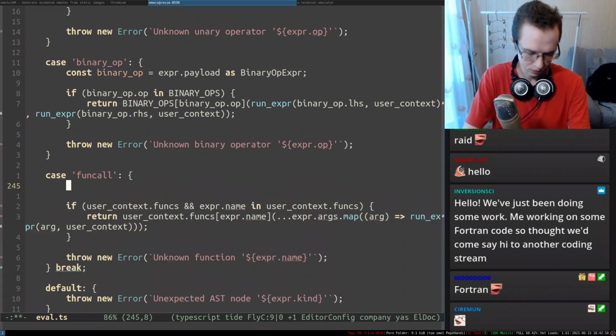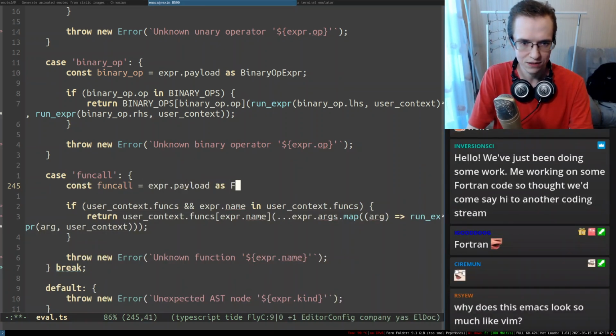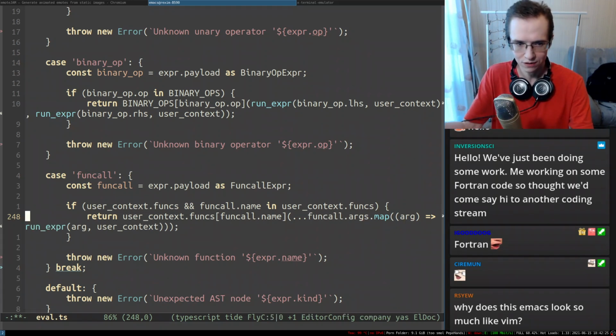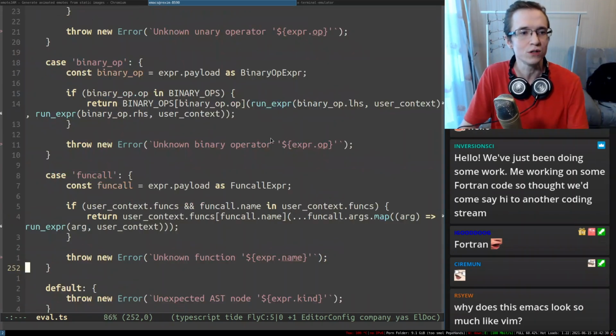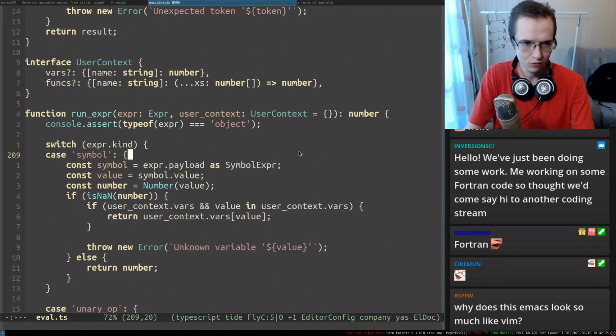Fun call. All right, so let's do something like fun call expression payload as fun call expression. There we go. And this one is going to be fun call name, and fun call args, and we have to map the args and apply them accordingly, so everything looks okay in here. And I think we're done with this function, except for the places of error reporting.